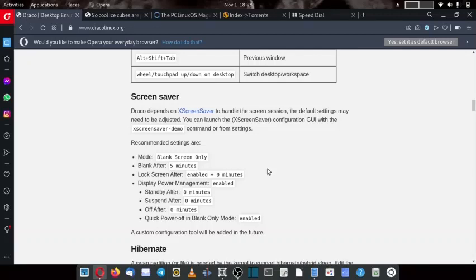Draco depends on the XScreenSaver to handle the screen session. The default settings may need to be adjusted. You may launch the XScreenSaver configuration GUI with the xscreensaver-demo command or from the settings. So these are the recommended settings for the XScreenSaver.